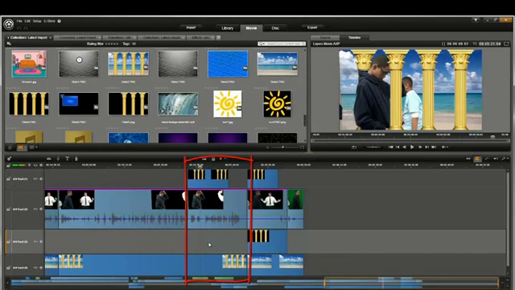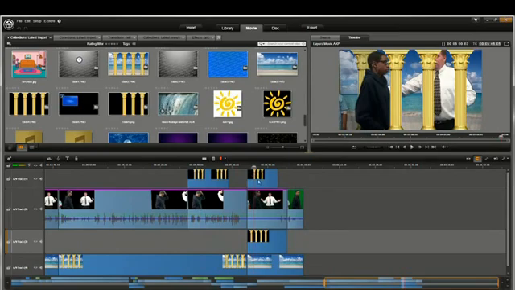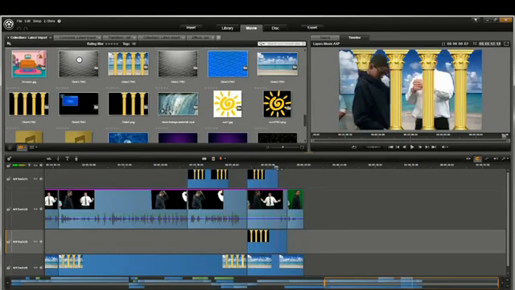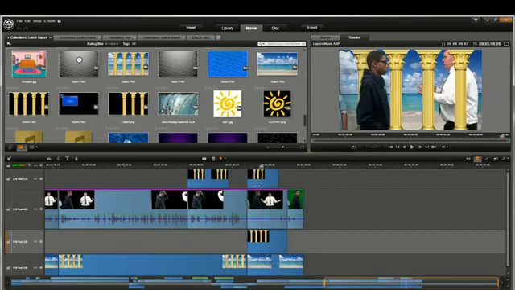I have nothing in this track. And then this one here, I have the pillars and the beach together. And on this one here, I have the pillars, the 3 pillars, the 4 pillars, and the beach, so that I can walk in and out among the pillars. And that is how we work with layers.